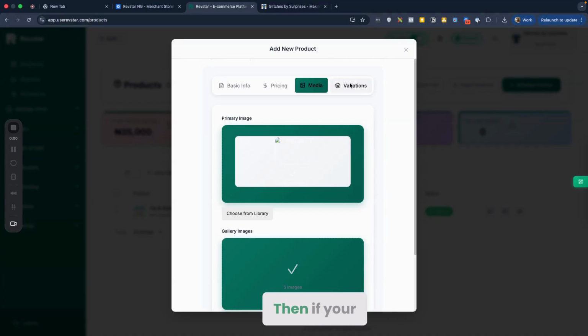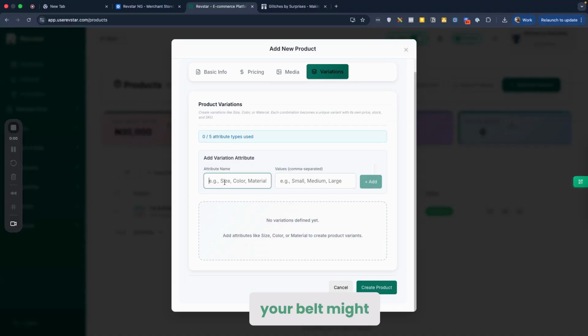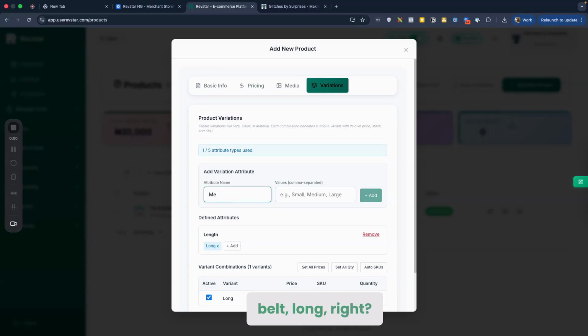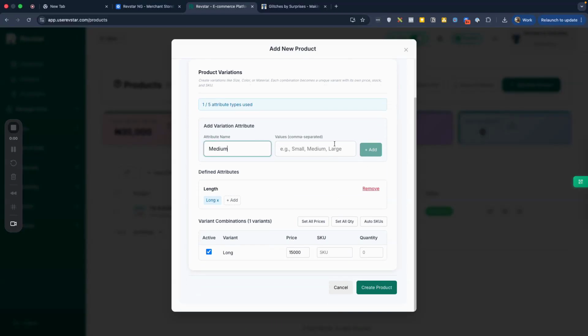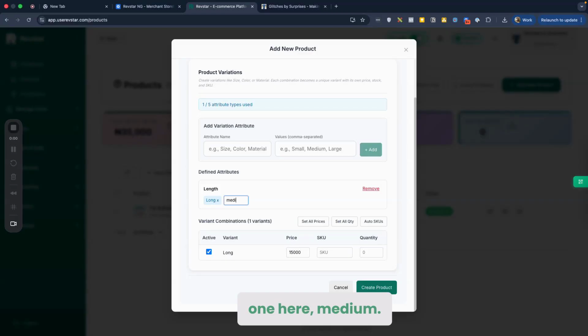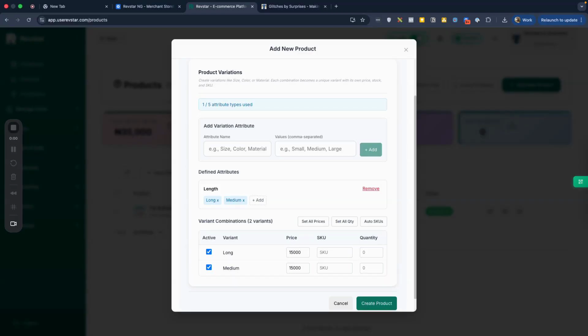And you have this. Then if your product has variation, your belt might have, say, long, right? Okay, you might just want to say length of the belt, long, right? Medium. Okay, so length is long, right? We can add another one here, medium. Then you have another one, short, right?